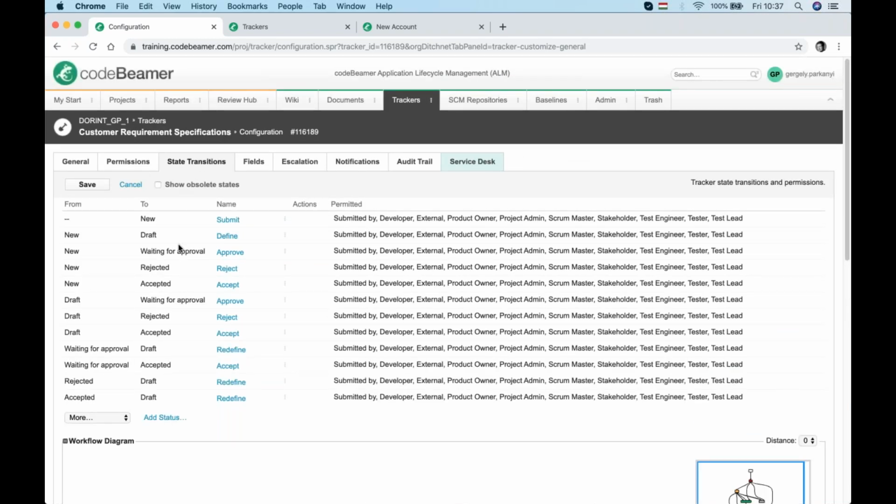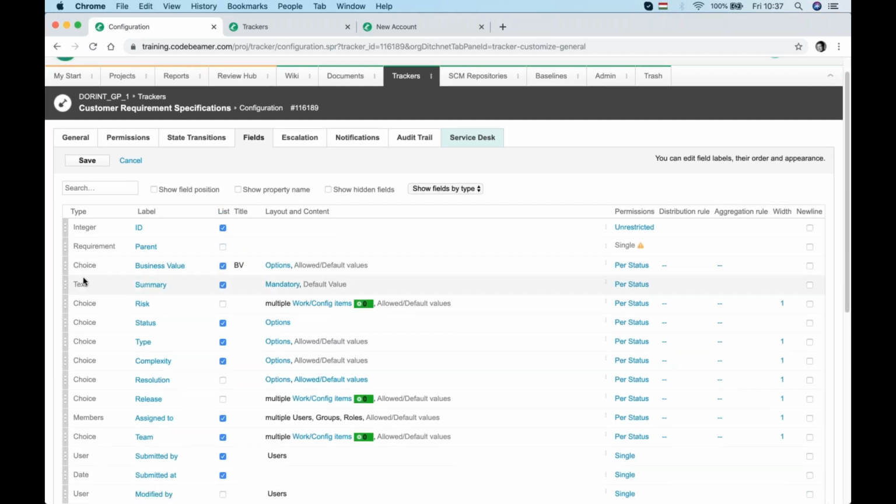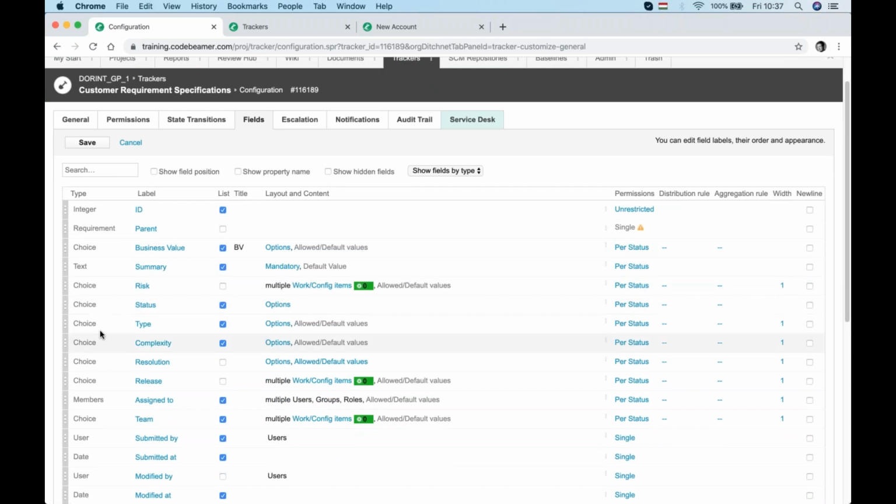We already looked at the permissions, we looked at the roles. And so fields, we already checked out the verifies field on a test case. Again, you can see the type choice. If choice and there's allowed work items, then for example, this one choice really is multiple work items. So this establishes the connection between the custom requirement and the release. And it's a choice item, so you'll be able to search for releases and select them. And then this also provides traceability.